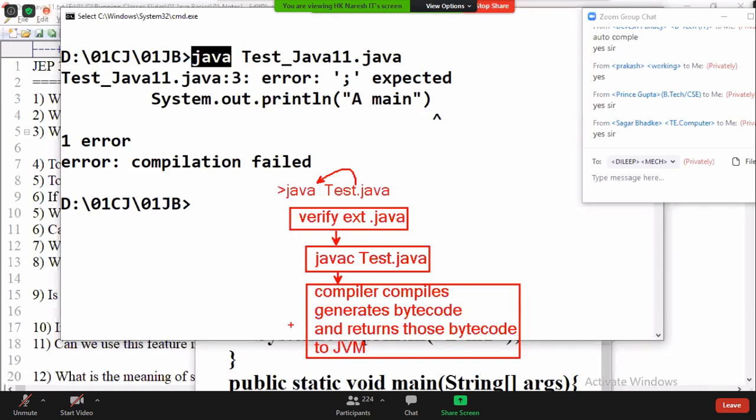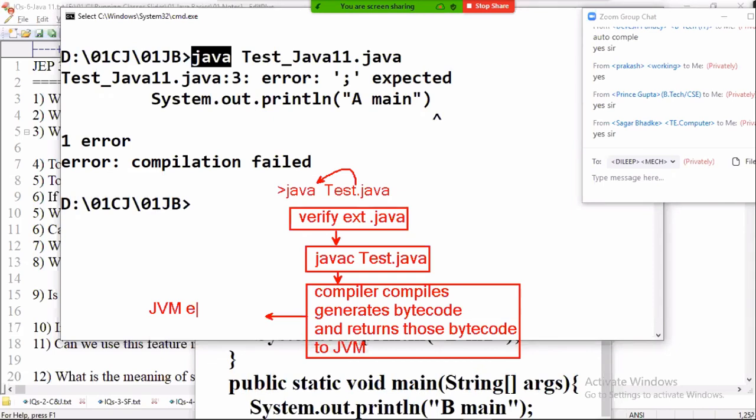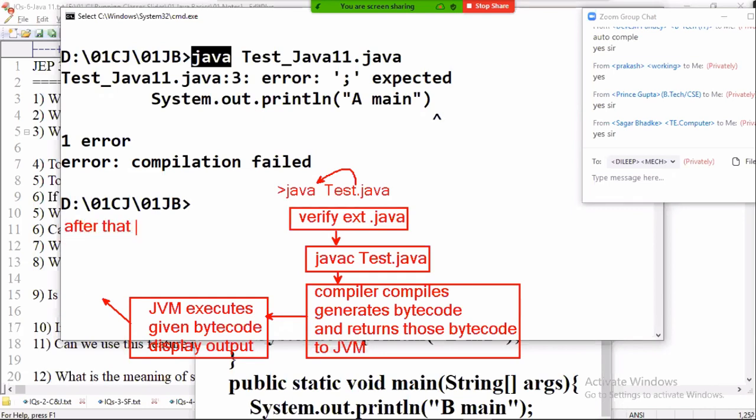JVM. Then the JVM executes the given bytecode and displays the output. After that, the bytecode is destroyed.